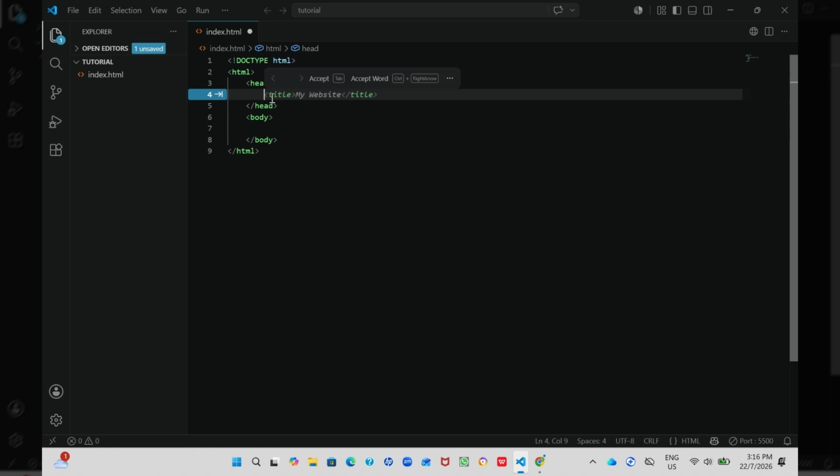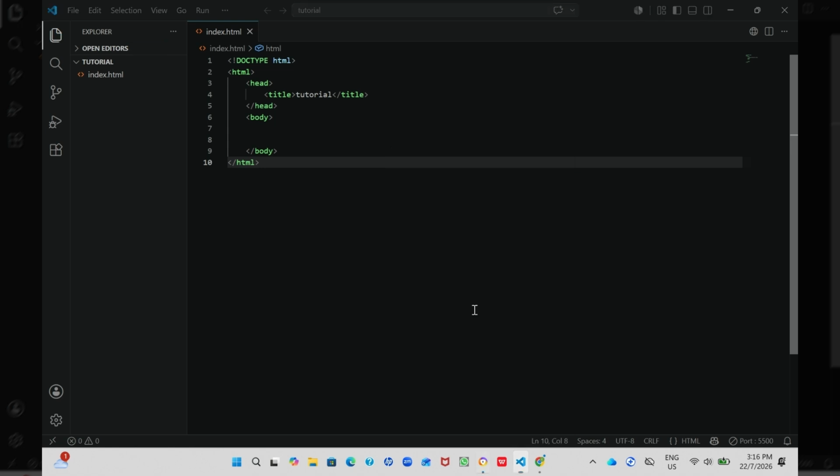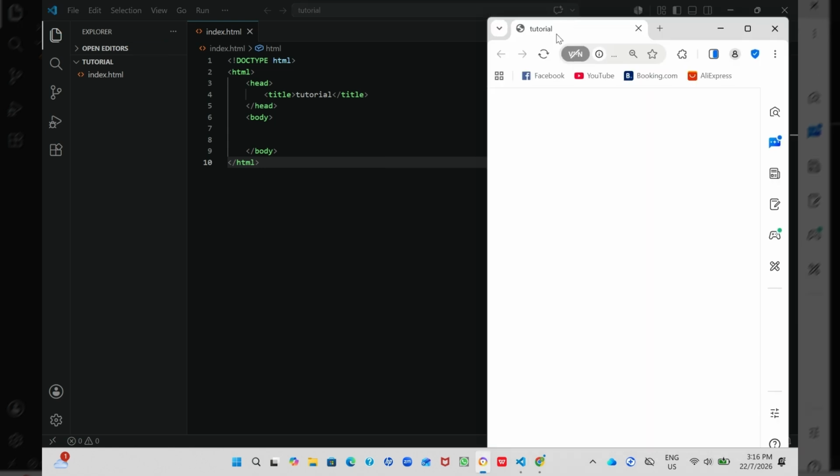And now, in the head part, you can insert your title. Type title. For now, I will use tutorial as the title. Right-click and click Open with Live Server. This will make your website visible.